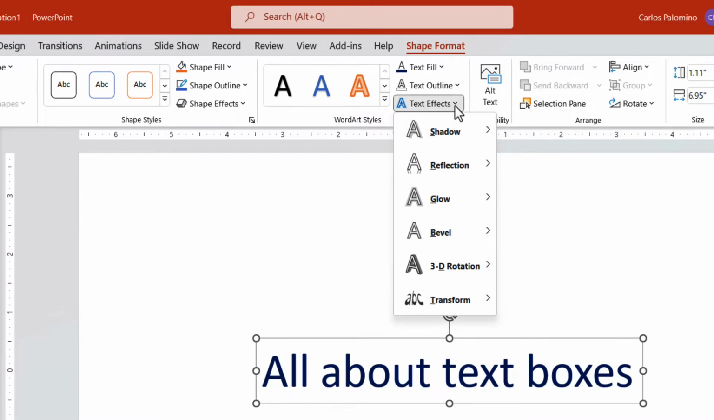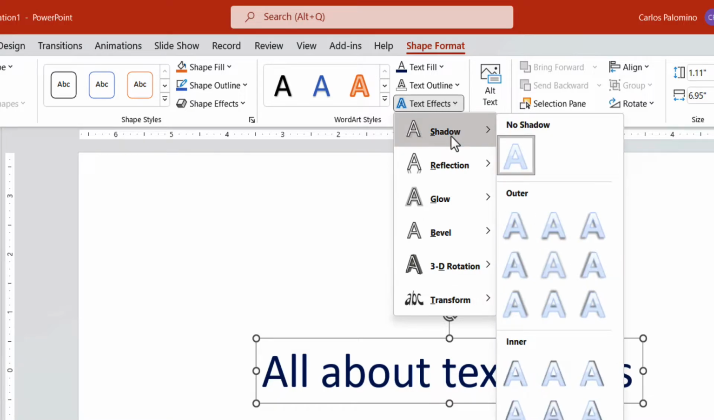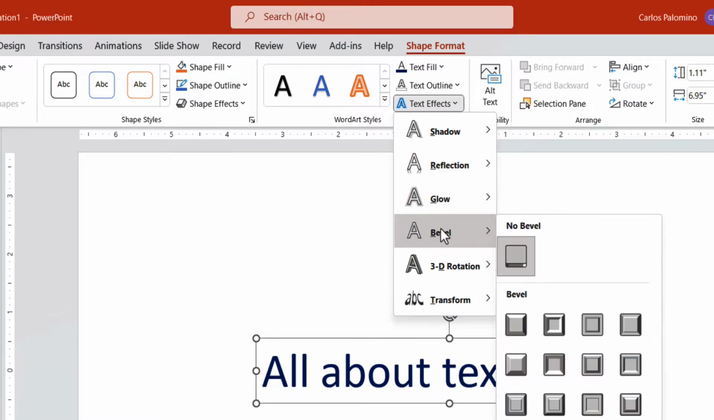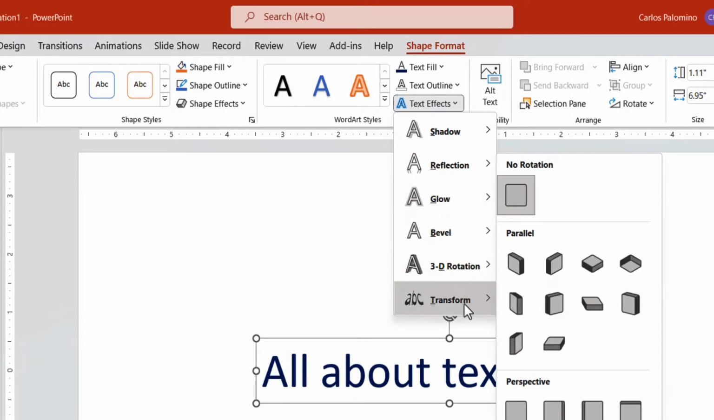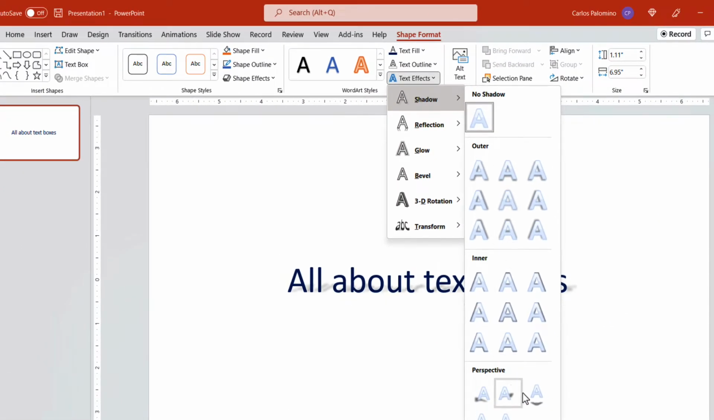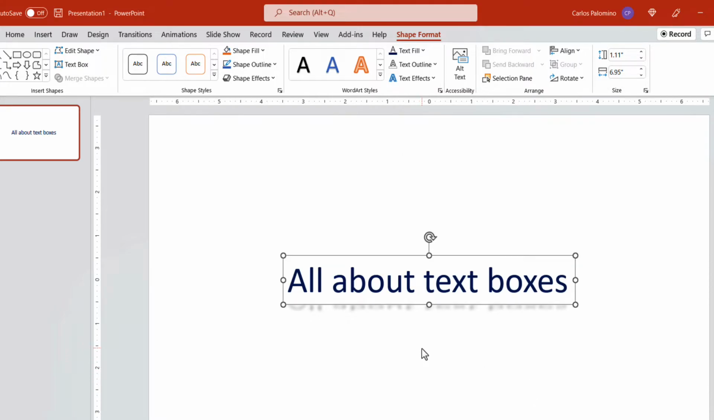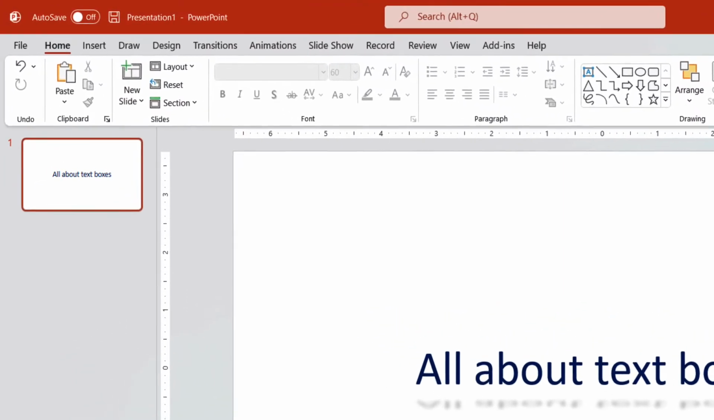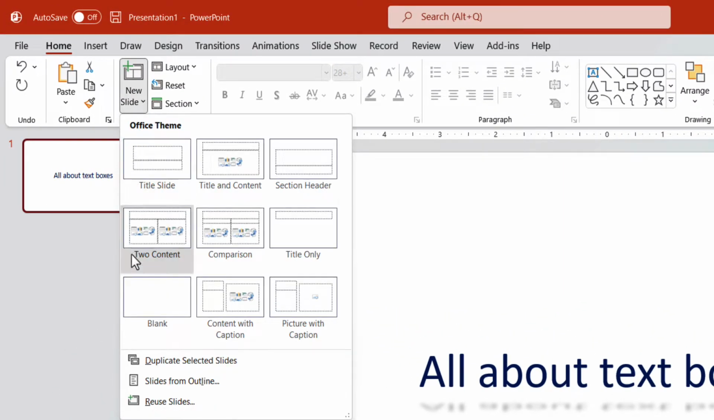We can also add effects to the text. Open the Text Effects menu, and here we have different effects that can be added, like shadows, reflections, glow, bevel, 3D rotation, and transform. Let's add shadow with perspective below. And our title now looks okay. Let's add one slide below to create a few more text boxes.